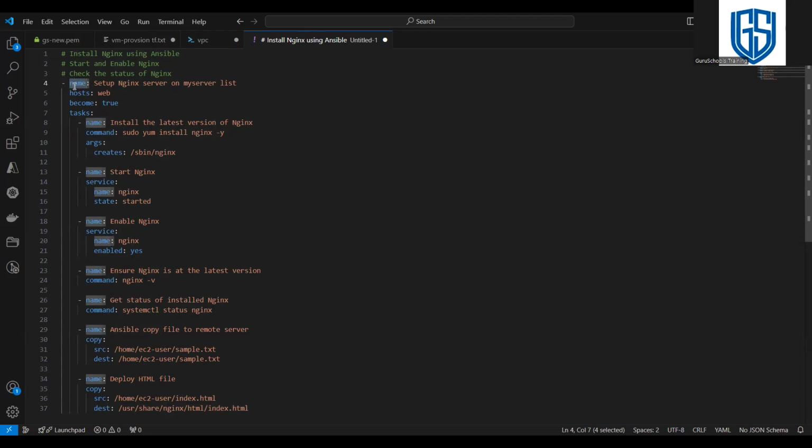First it starts with the dash name. The name describes the playbook's purpose, which is to set up the Nginx server on my server list. That means I have a server list. Under hosts, this specifies the targeted hosts. In this case, the host is defined under the web group. This is actually a group, and that group contains the hosts.